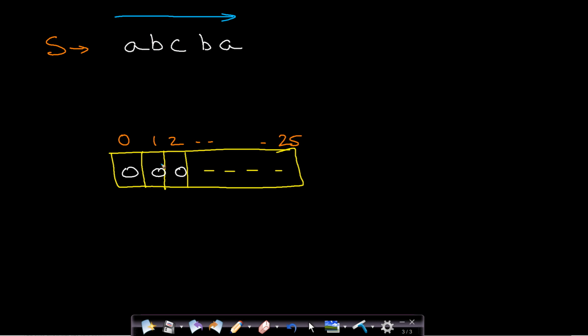For maintaining the frequency, you can take a map, but I have taken an array of size 26. So in this array, when I hit this A, I will increase its count value. All these values will initially be 0. So how do I find this index? Whatever character comes, you just need to subtract character A from it.